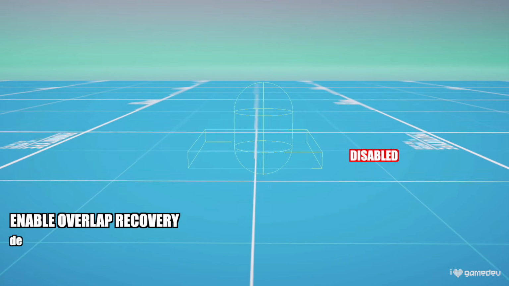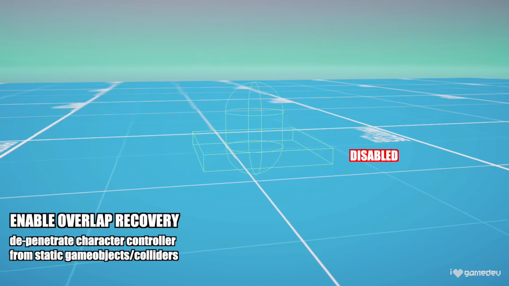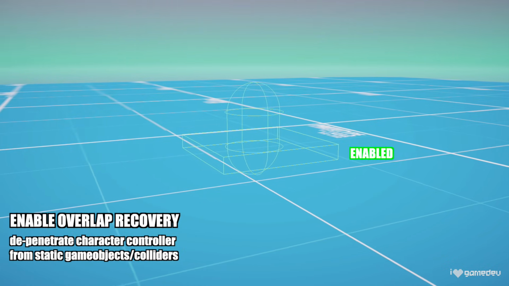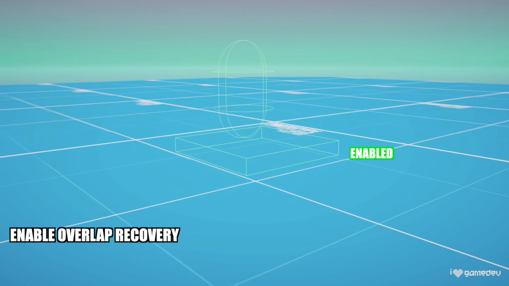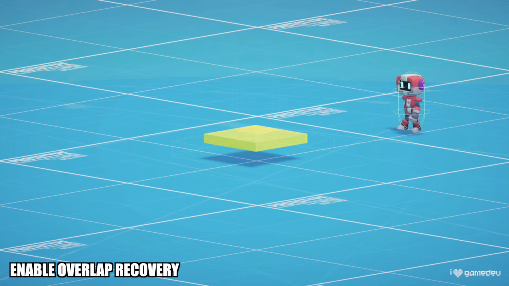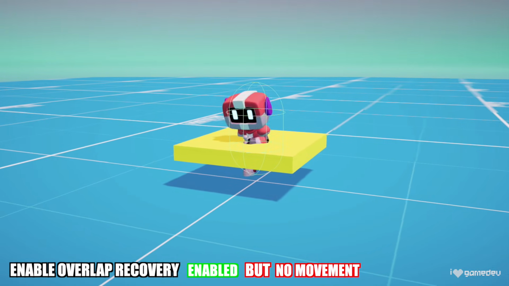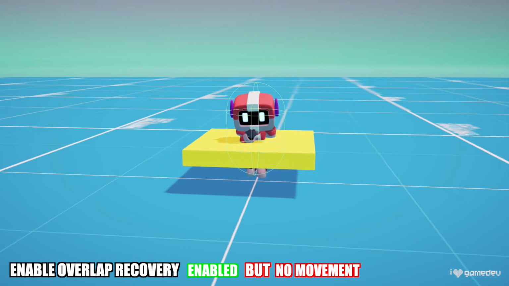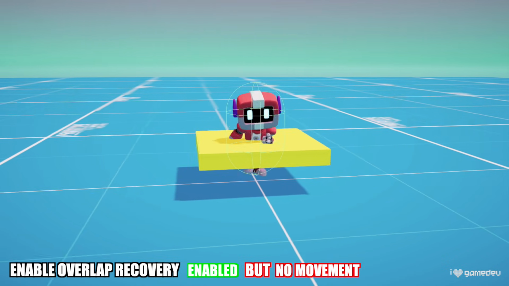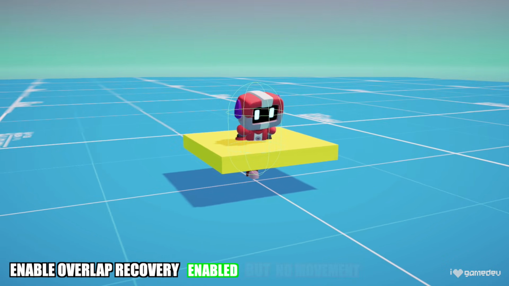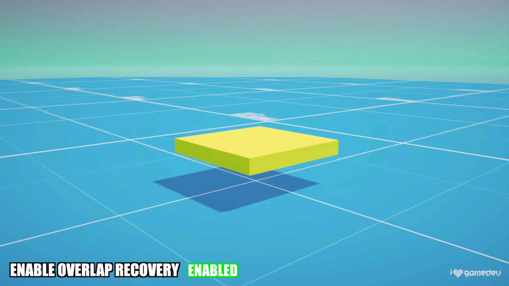Enabled by default, Enable Overlap Recovery is used to depenetrate the character controller from static game object colliders when an overlap is detected. What this means is if our character were to somehow penetrate through a collider of an object that is, quote, static, meaning it does not move at runtime, Unity will automatically try to push our character controller out of the static object at the closest point available. It's worth mentioning that without the character controller's Move or SimpleMove function being called, the character controller will not be removed from the collider, but once the movement is invoked, it will immediately be removed.